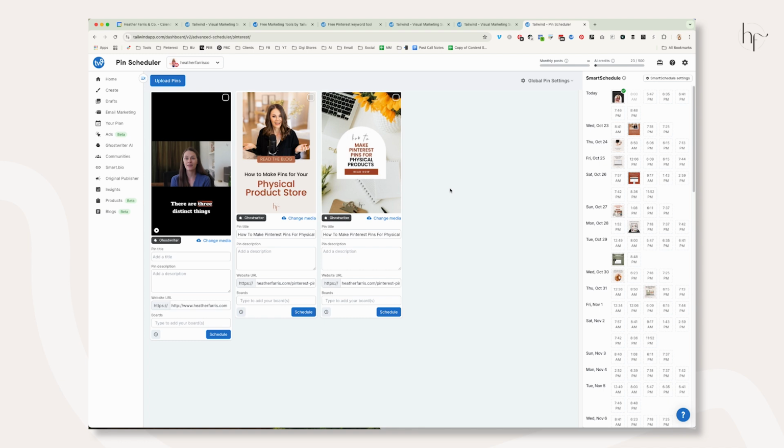Now, moving on, we have a few other free marketing tools that Tailwind has released for all of their users. Even if you don't use Tailwind, you can definitely use these features, and I find them to be very interesting. So let's actually move on.